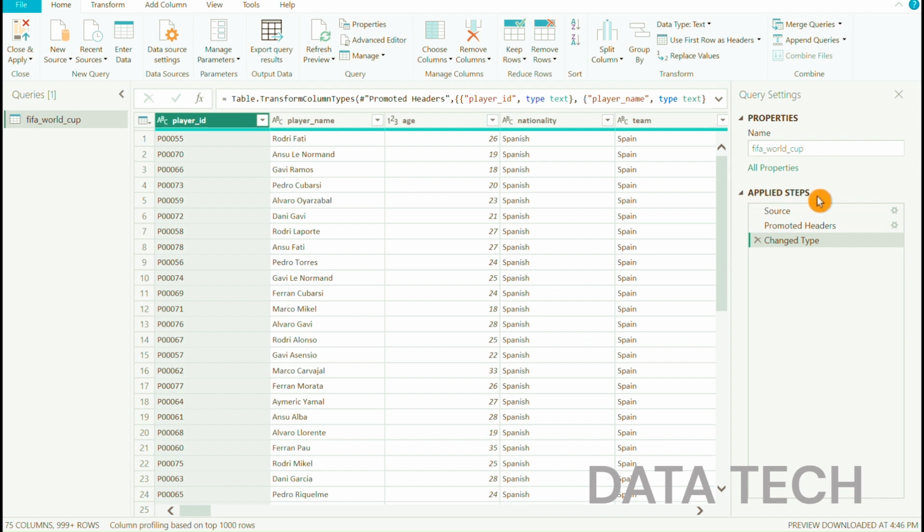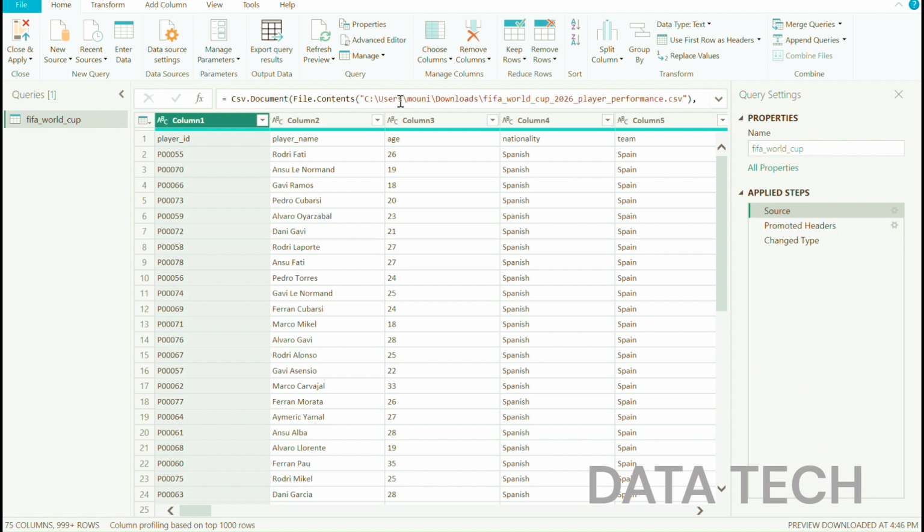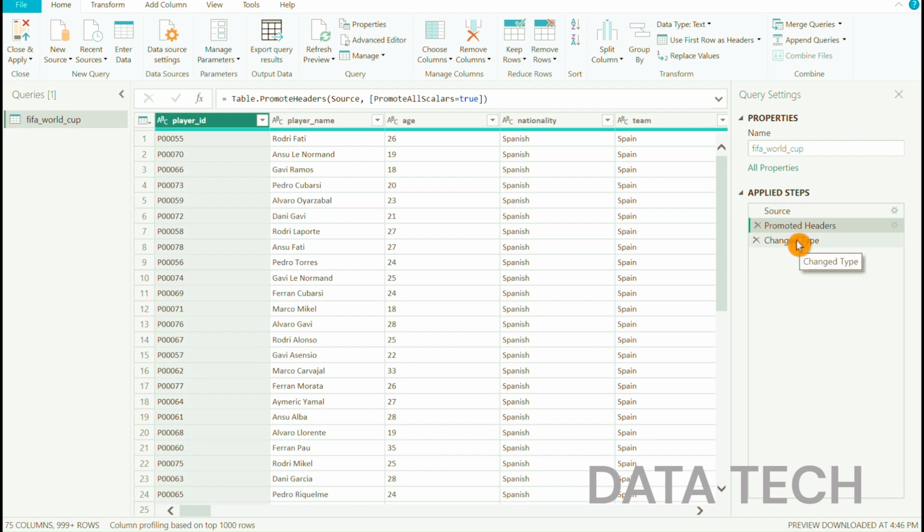And here you can see Applied Steps. Applied Steps is nothing but whatever changes we have implemented in this data source, it automatically records step by step here. Suppose here Source is nothing but the file which we have connected from the desktop. And here Promoted Headers: after uploading the data source to Power BI, the first row is automatically taken as the headers.